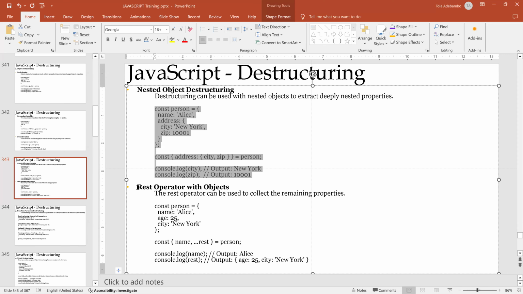The rest operator. Just like we have the rest operator in arrays, we also have the rest operator in objects. So you can see we have name, which corresponds to the name, and the rest are assigned to the rest operator, which is the age with value of 25 and the city with value of New York. And this will be returned as an object.